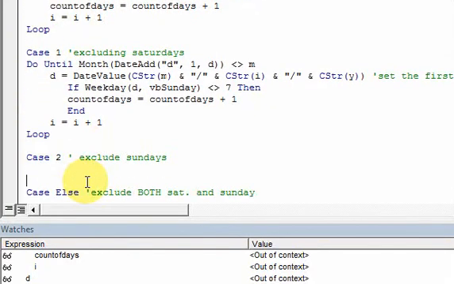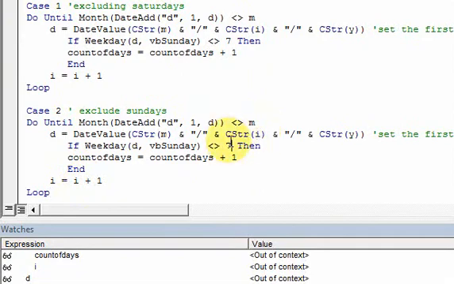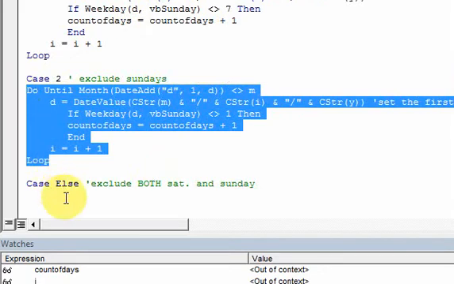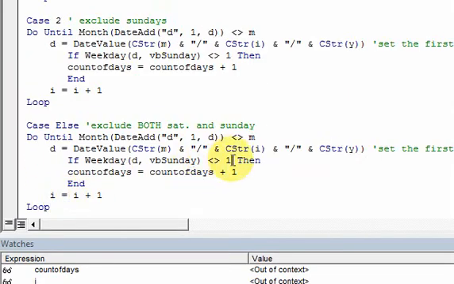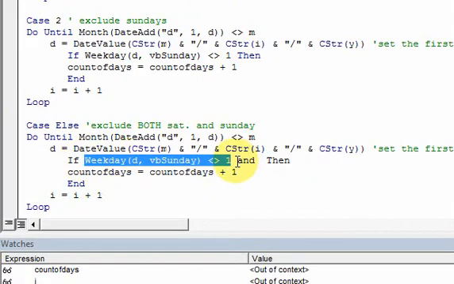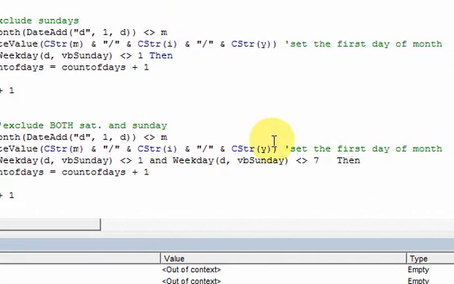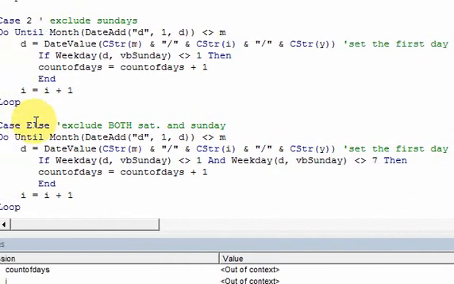and I go down, and I want to exclude Sundays. Now Sunday, because of vbSunday, because of that parameter, means Sunday is going to be numbered 1. So I want to exclude any day that's numbered 1, and I do that here. And then for the final case statement, I just copy this, and when I paste it in, I do it doesn't equal 1 and it doesn't equal 7. So now I'm excluding Sunday here. I'm not counting Sundays. I got to do the same thing. Don't count Saturday either. Okay?